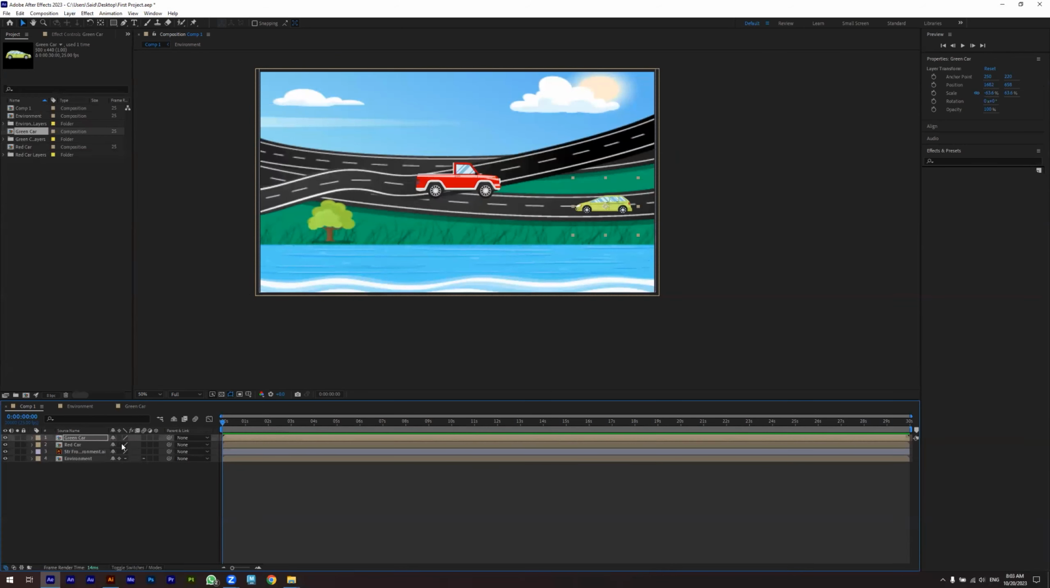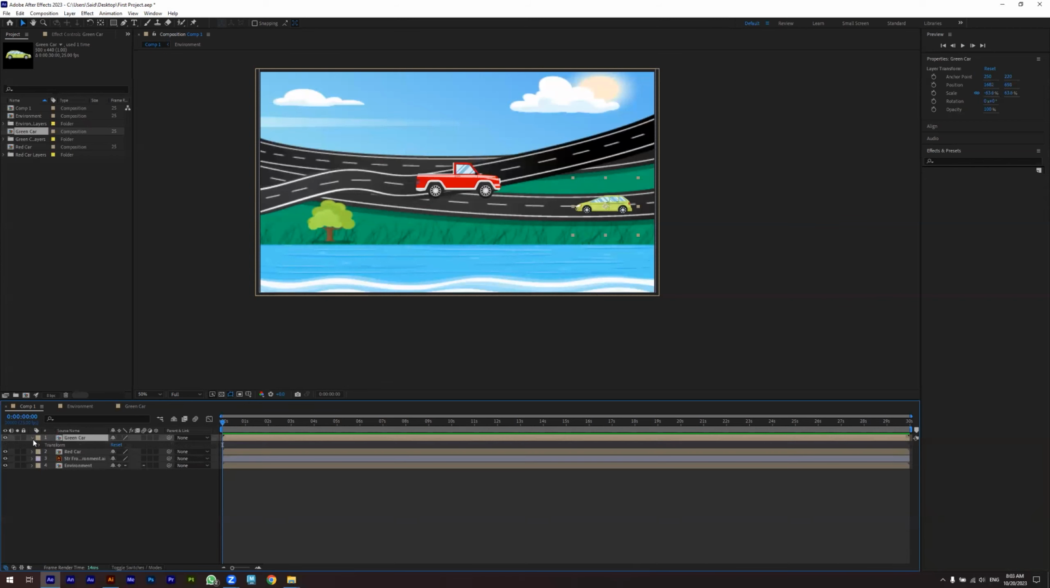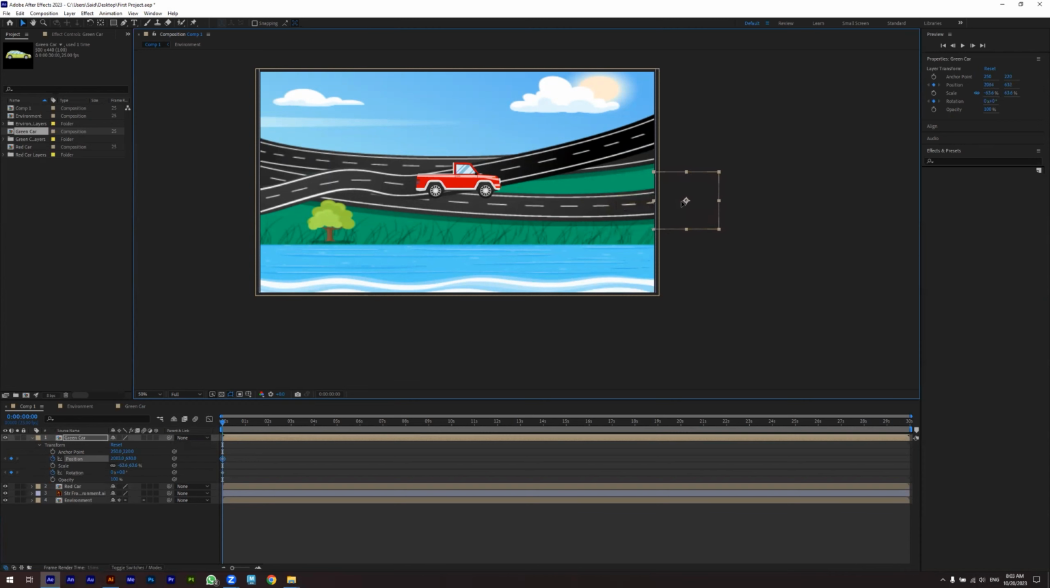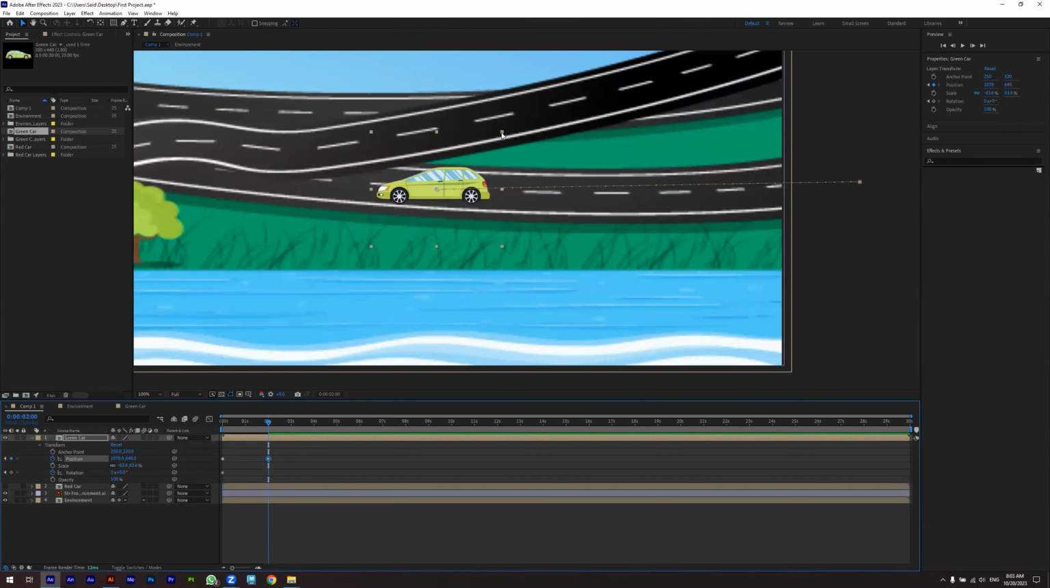Now I'm going back here to the main composition. I'm pressing on the transform because I need to work with the position and rotation. So at the beginning here, I need to enable the position and rotation and move this car outside. I'm moving inside the timeline to 2 seconds, for example. I'm moving this car, for example, here. I need to hide the other car for now. I need to make a rotation also.